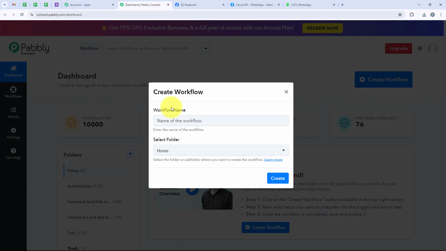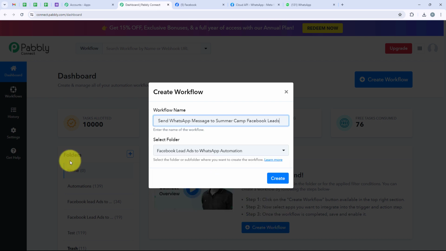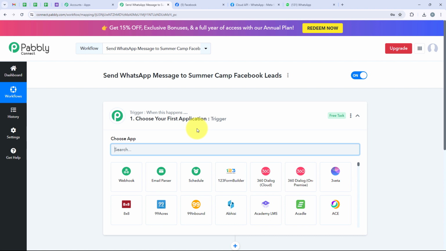And now it is asking me the workflow name and the folder I want to save the workflow in. So I want to save the workflow in this folder which says Facebook lead ads to WhatsApp automation, and I want to name my workflow as send WhatsApp message to summer camp Facebook leads, and then we are going to click on create. And now it is opening the most important window of our automation, that is our workflow window.